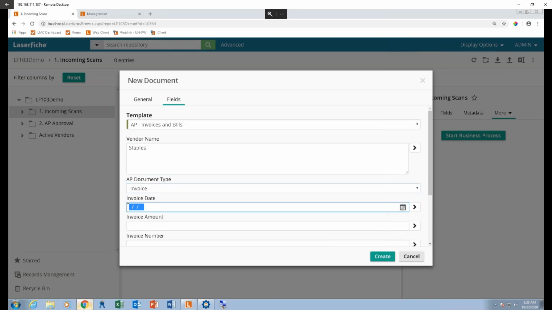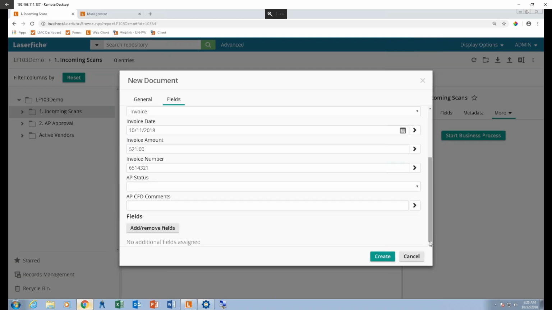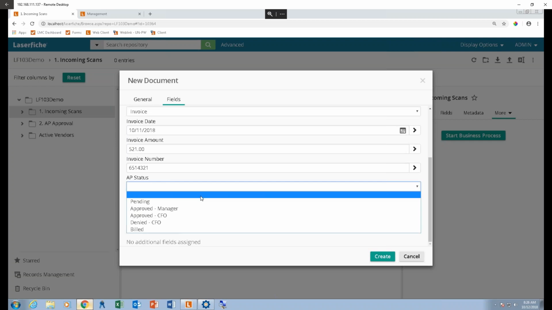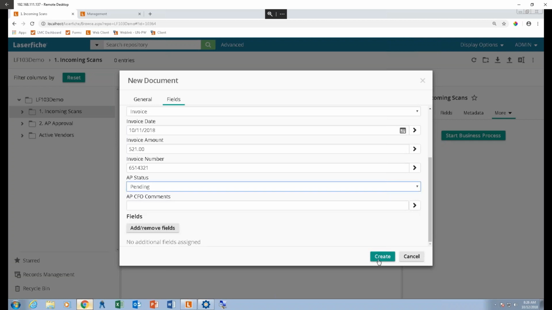And I'm going to type in my date. And my invoice amount, I'll just start with something in the 500 range. We don't want to get too many things. And invoice number, this can be whatever it is on the image. And then our initial status is just going to be pending. And that's it. We create the document.